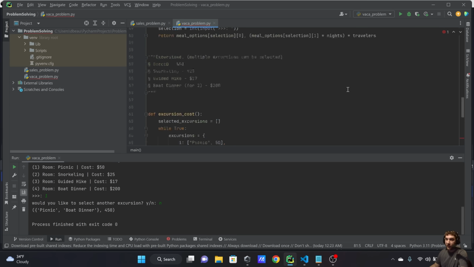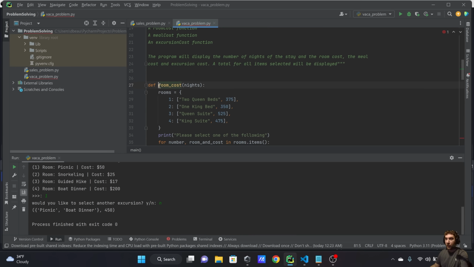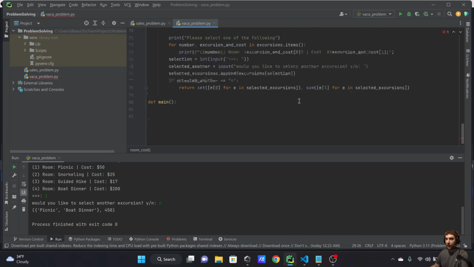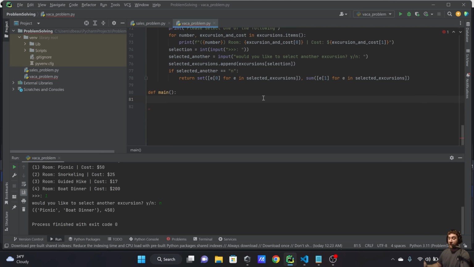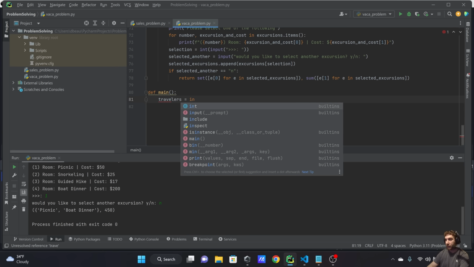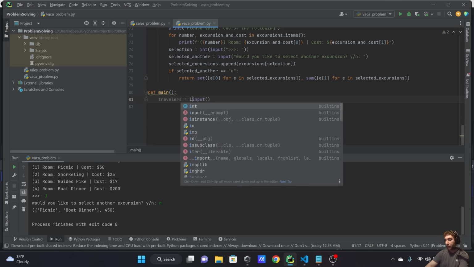And I think the first thing that we want to do is get the room cost, okay? So we'll calculate the room, which means in this main function, we're going to have to ask them 2 things. How many nights are you staying and how many travelers there are? So why don't we just ask for travelers first? So we'll call this travelers equals input. We'll int this.